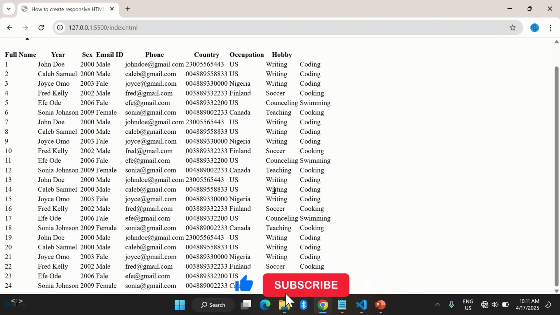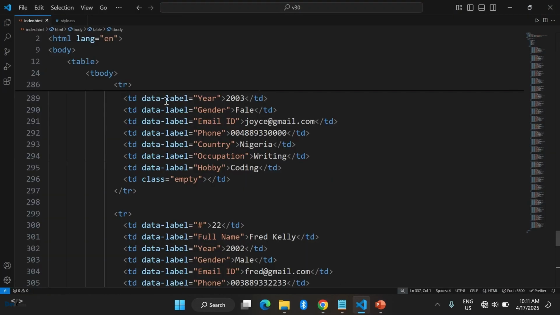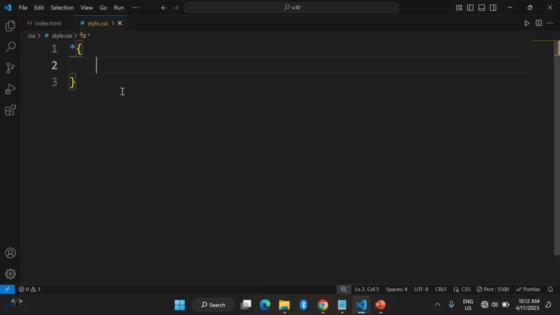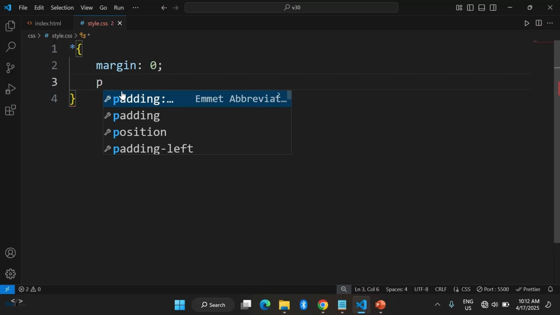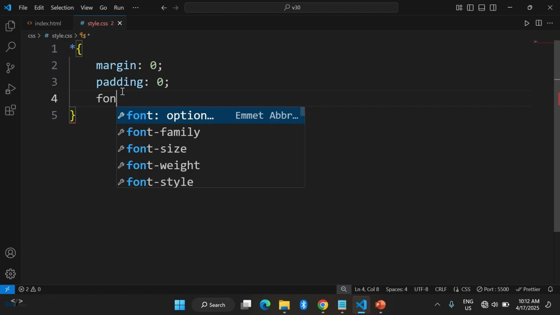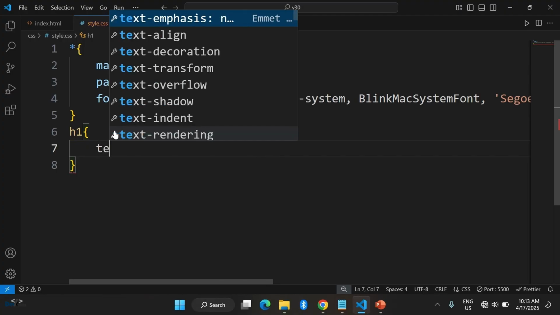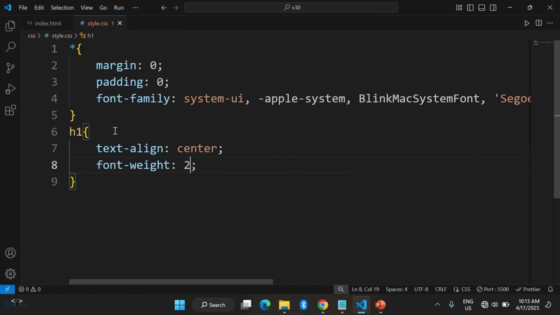So what we need to do now is to use CSS to make it look better than this. We'll go to the CSS file. Every tag within this project will have a margin of 0 and padding of 0. Then the font family should be system UI, though you can choose any. Then that heading will be put at the center, with a font weight of 200.